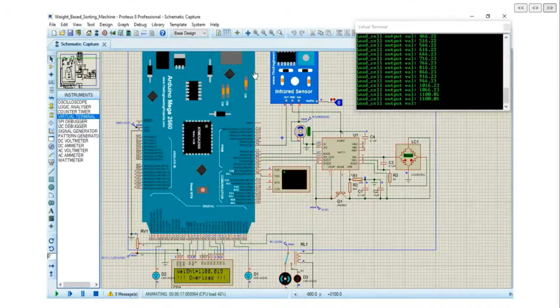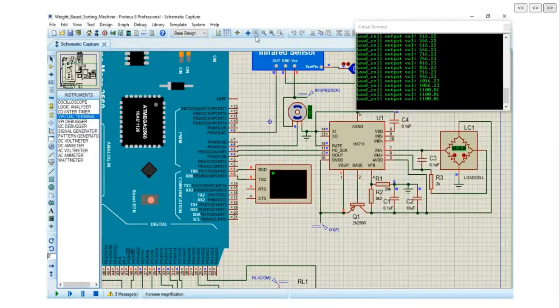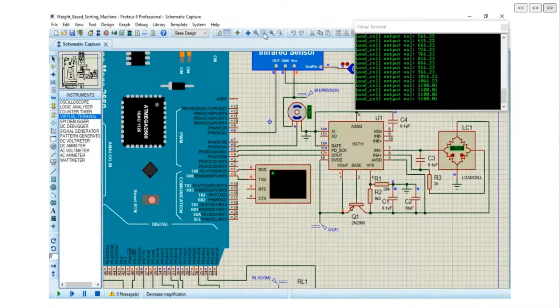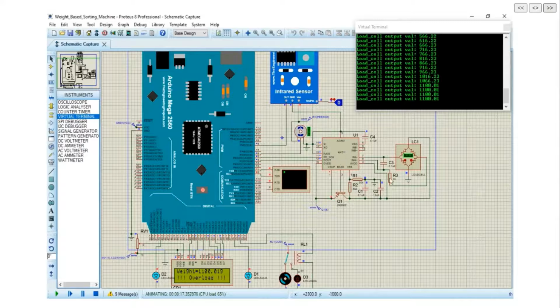Since on the weighing platform there is some load already present, which is overload, if some weight is detected on the conveyor belt, then the Johnson motor will turn off, and it will stop the main conveyor belt.